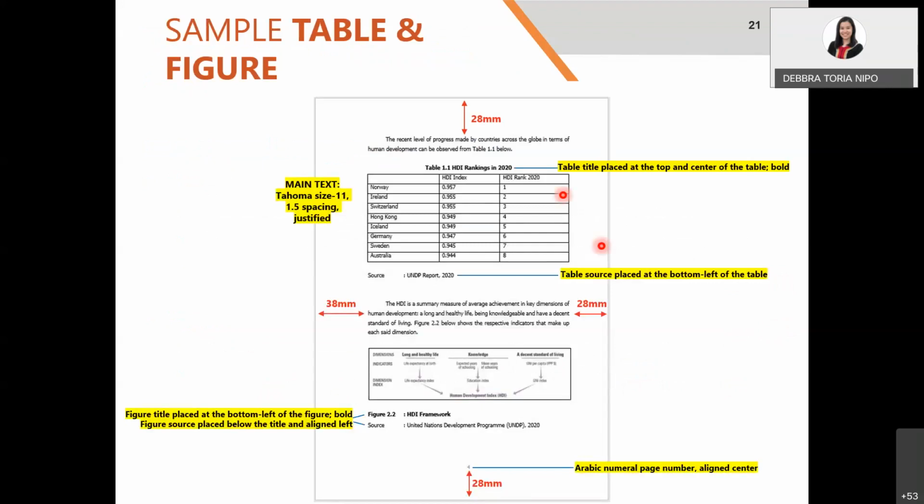So this is the sample, okay? So the margins are the same as usual. Now look at this table at the top here, table 1.1. The title here is placed at the top and center, yeah? This is at the top and center of the table, and it should be typed in bold, okay? And the table source should be placed at the bottom left of the table. Bottom of the table, and at the left of the table here.